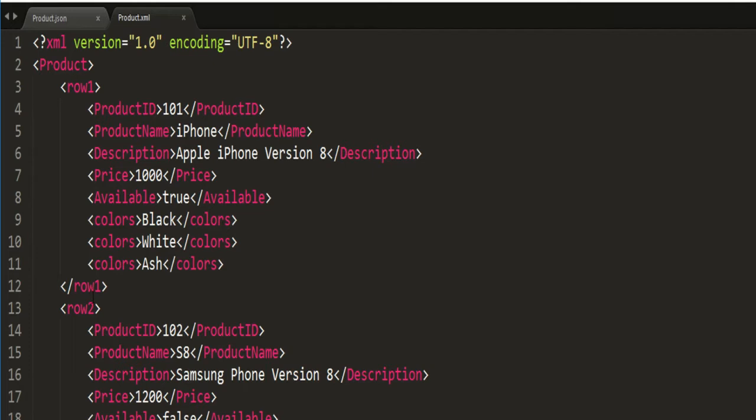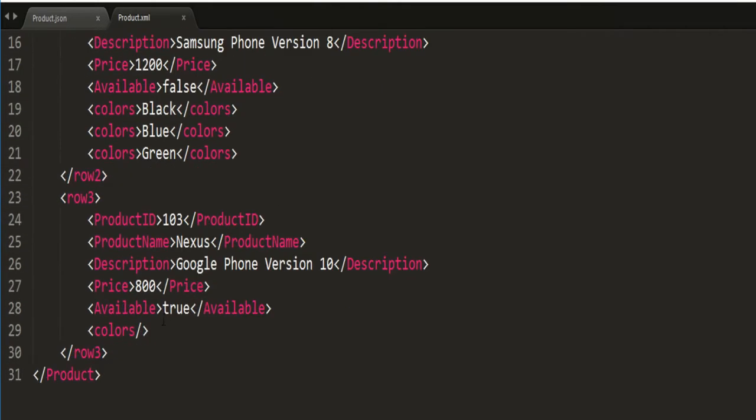We have row 1, row 2 and row 3, and then we have product ID, name, description, price, availability of the product, and basically different colors of the product, right? The null is represented something like this. We don't use a keyword called null, we just open the tags and then close them. This basically represents there's no data in the colors of this particular product.